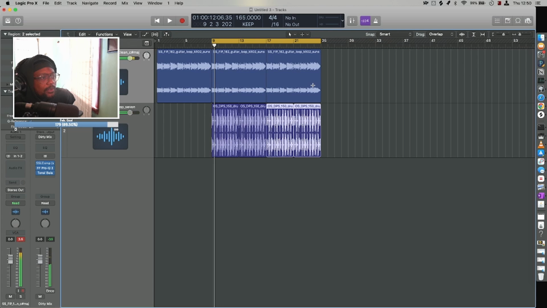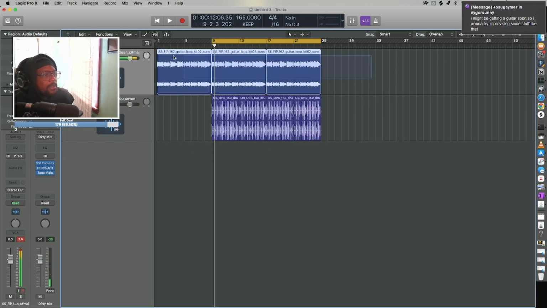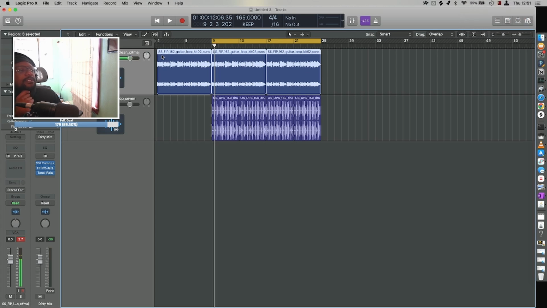So you got two waveforms. For you, you might be getting a guitar soon, so you want to try improvising some stuff like that. Yeah, there's a learning curve when it comes to playing instruments. You could learn more about chords and different progressions, and that will help ease the learning curve. Once you learn those, you could figure out the strumming patterns too.